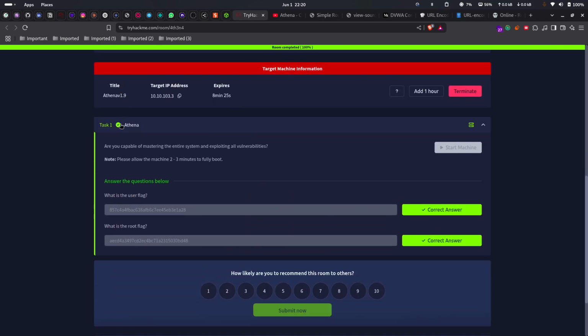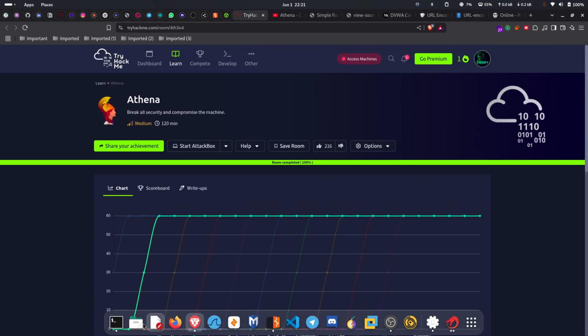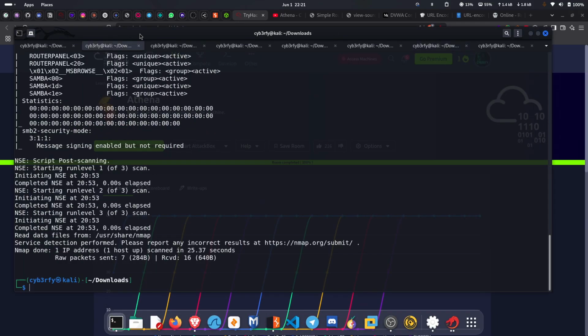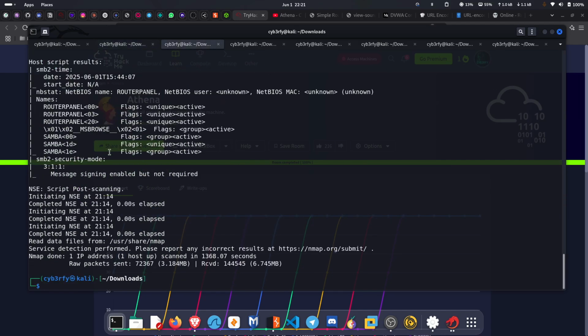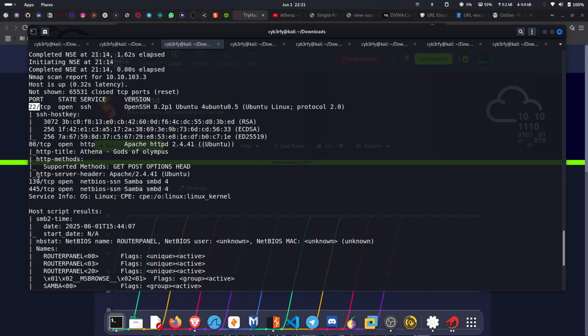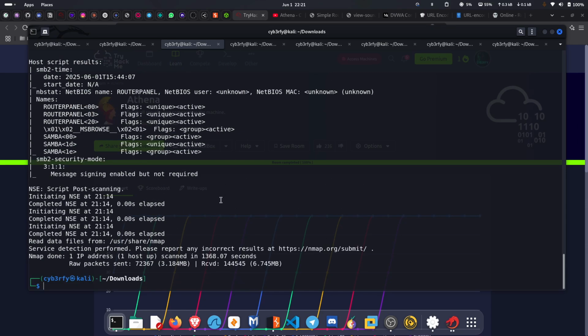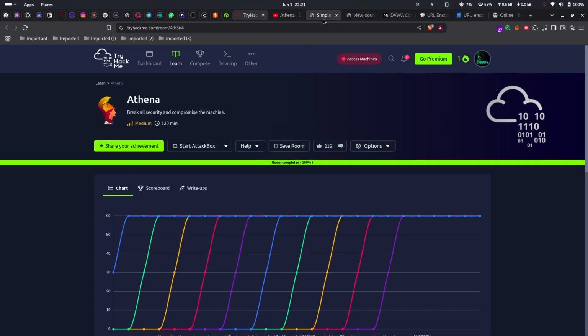Here we have to capture two flags, user.txt and root.txt. So let's start. As usual, we start with an nmap scan. In the nmap scan we got port 22, port 80, port 139 and port 445 open. So let's start by enumerating port 80.